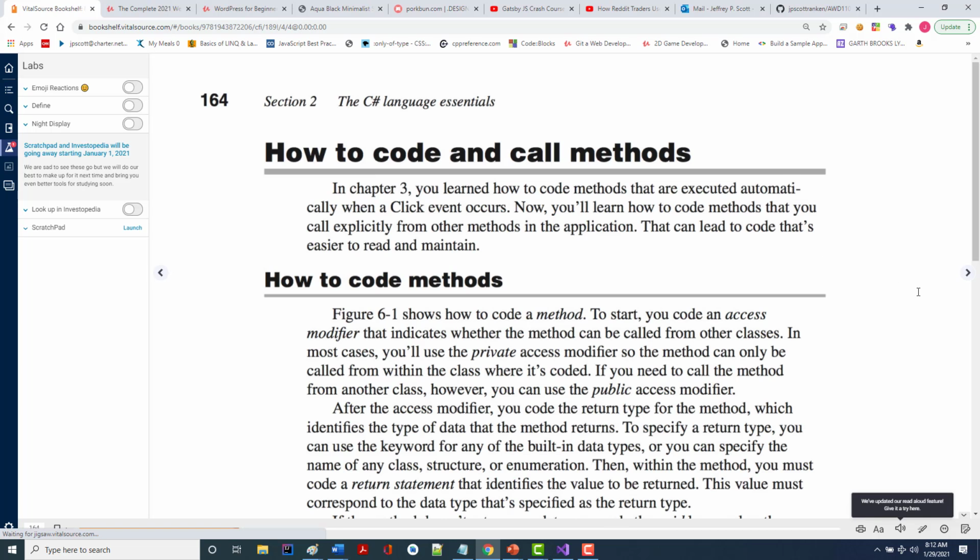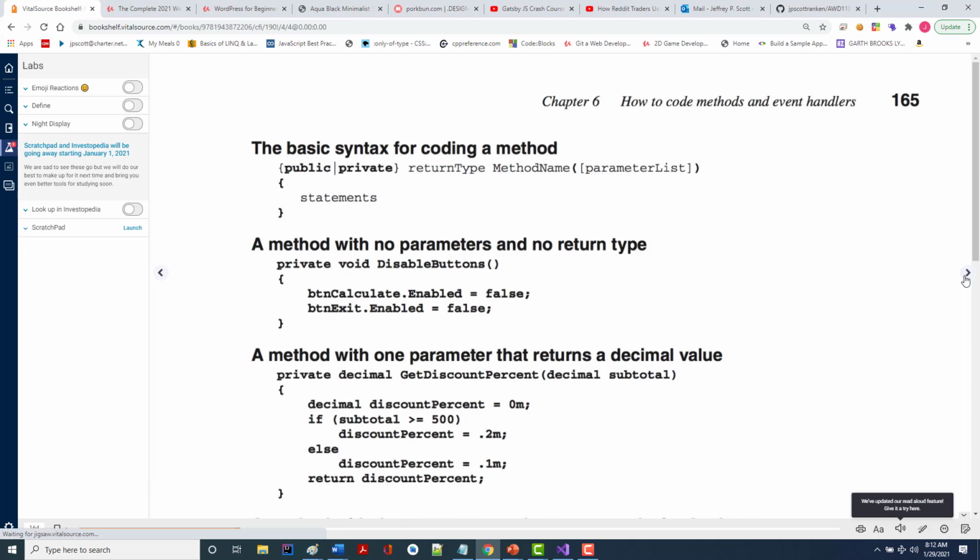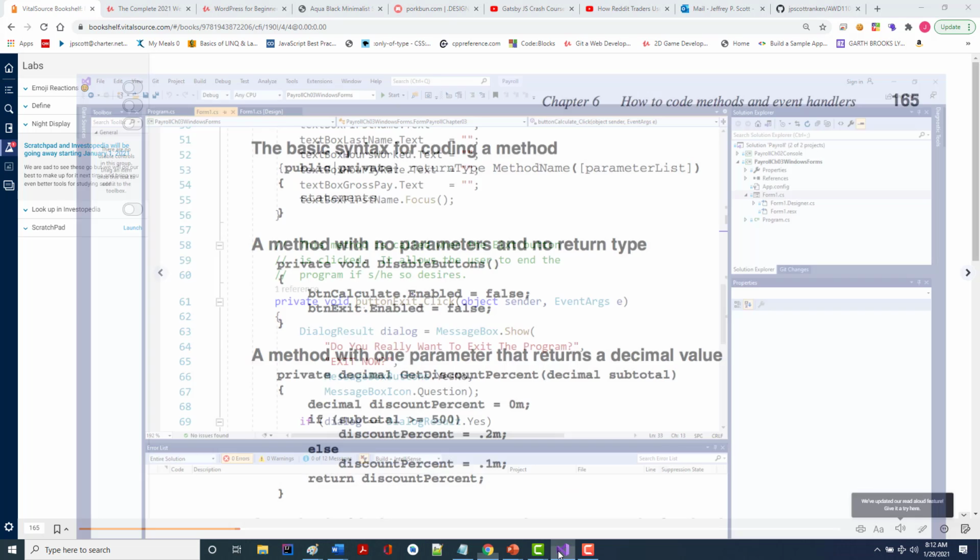All right. So it says figure 6.1 shows you how to code a method. Guess what? You've been coding methods. There's nothing new in here. The only thing is we've been using built-in methods. All right. So let's create something just real simple.